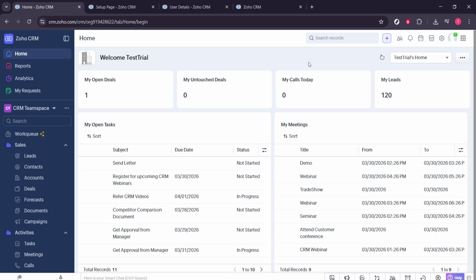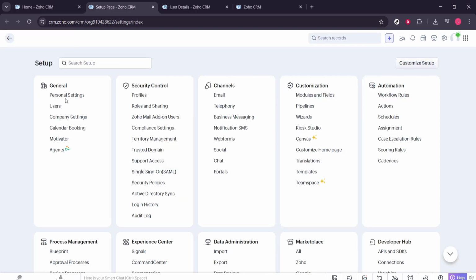First, sign in to your Zoho CRM account and head to the home page. In the top right corner, open the gear icon to access Setup. This is your central hub for managing users, company settings, and email configuration.